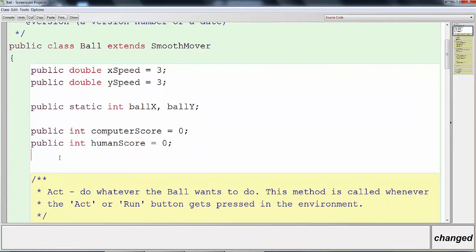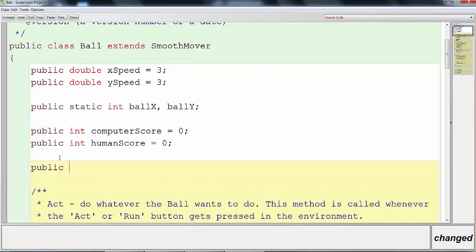So I'll come up top, and I'll just go public integer random. I'll just call it that. And that can equal, no, we'll make it equal 0 to start. So now I can come back down to my method.